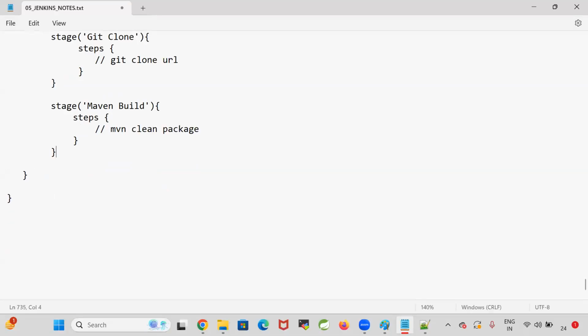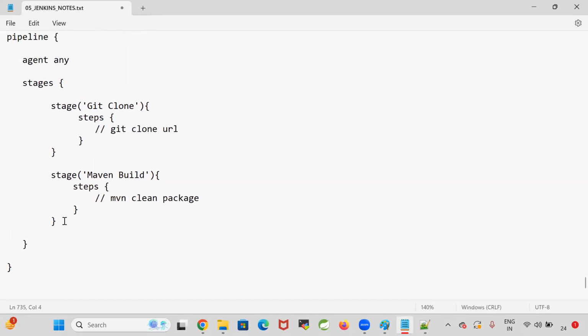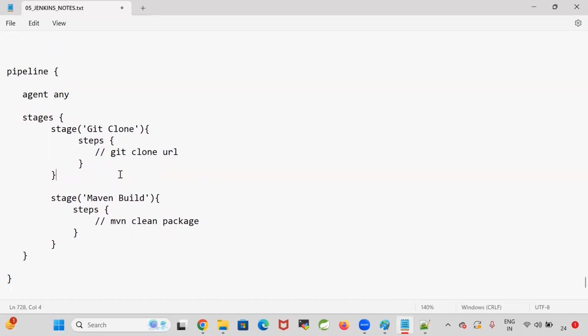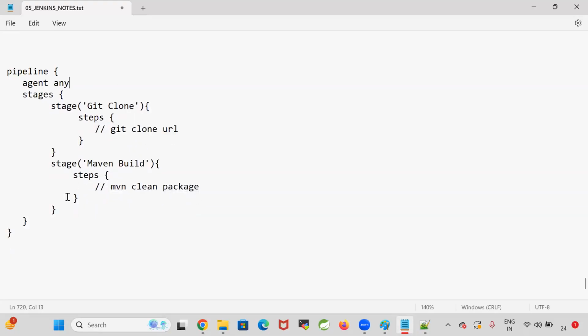Right? In the interview, definitely they will ask you, could you please write your Jenkins pipeline? Then you should be able to write the script like this. This is declarative pipeline. I have given just 2 stages in the project. 7 stages will be available, or 8 stages, or 4 stages will be available, depending on the requirement. Clear, guys?